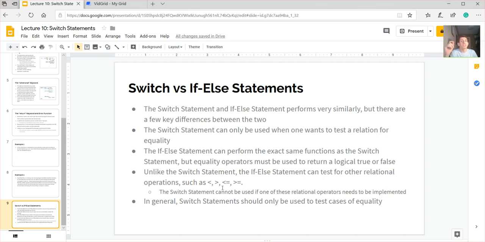However, the if statement is more powerful because, unlike the switch statement, the if-else statement can test for other relational operations, such as less than, greater than, less than or equal to, greater than or equal to. The switch statement cannot be used to test any of these. It can only test equality. It can only test, does this variable equal this number? It can't test, is this variable less than 0? Is this variable greater than 0? It cannot test any of that. In general, switch statements should only and can only be used to test equality.